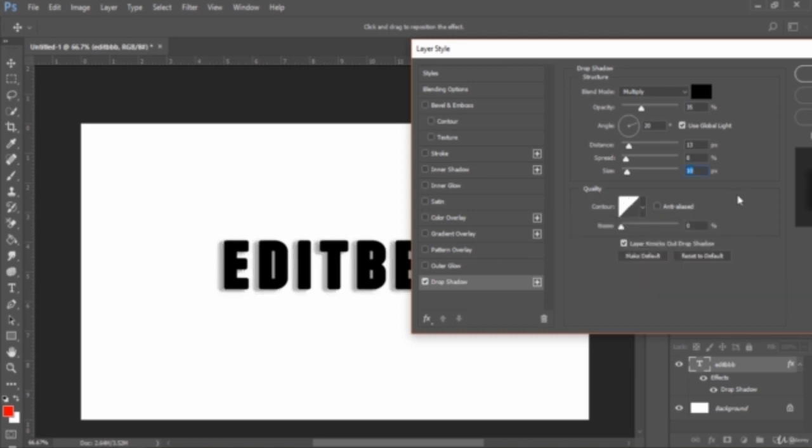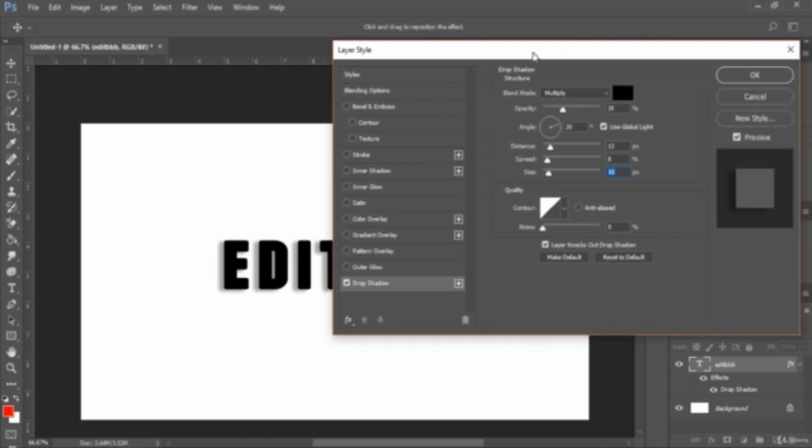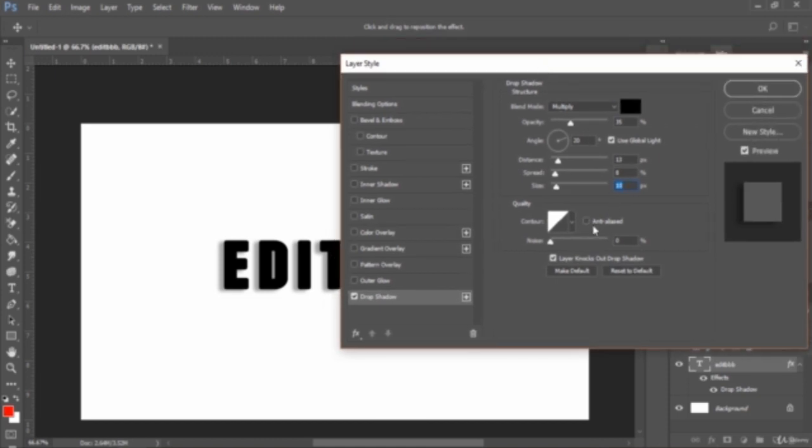Then on the right side you can see there is an anti-aliased box. The anti-aliasing setting helps smooth out the edges of the shadow. It's best to always have it checked, but be aware that the change will be very minor. It's very minute. Then the last thing shown here is noise. We can increase the size and spread. Let's check it out.